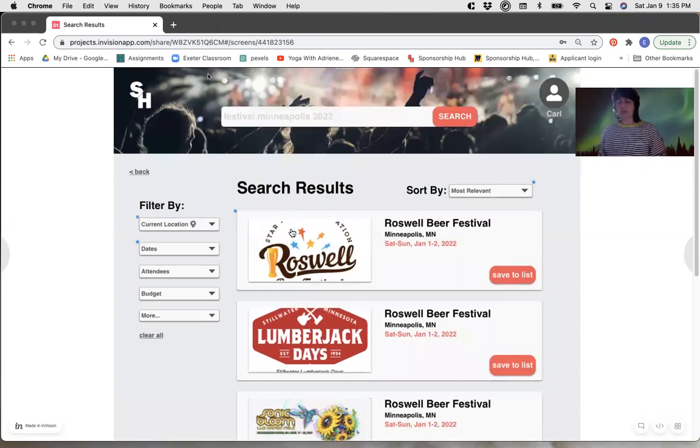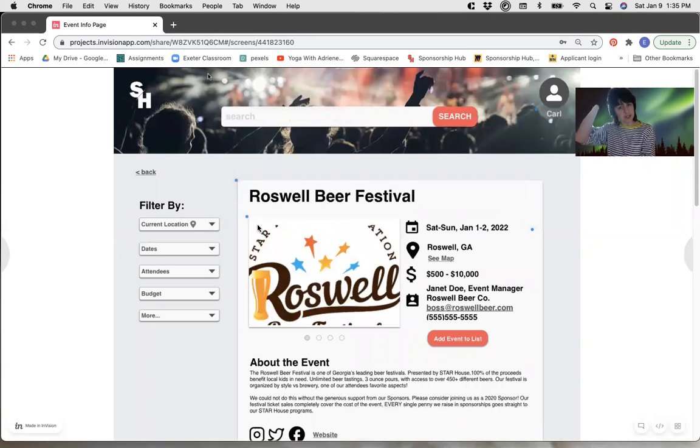Okay, so let's click into an event, a search result event, the Roswell Beer Festival. So this was a redesign of the event information page. Again, disparate pieces. Some contact information was at the top, some contact information was at the bottom. There were multiple about fields.